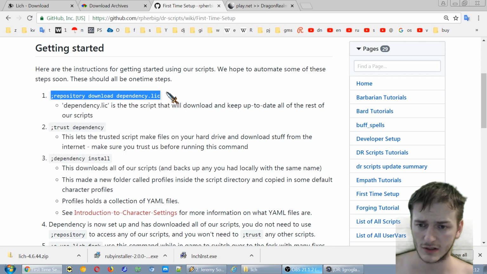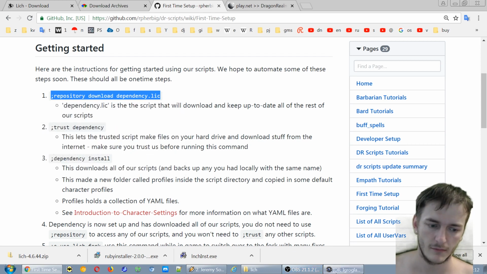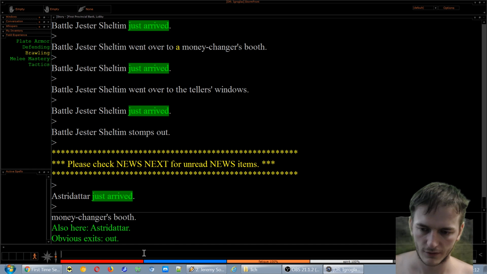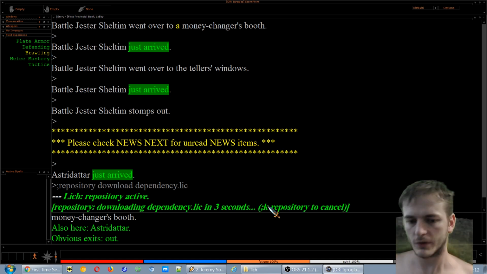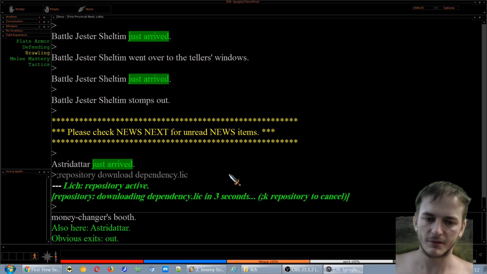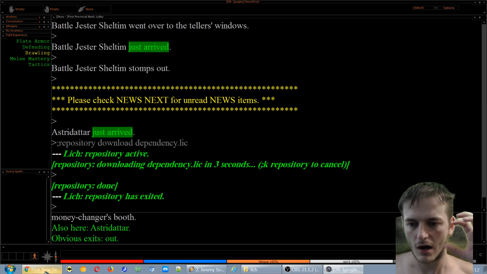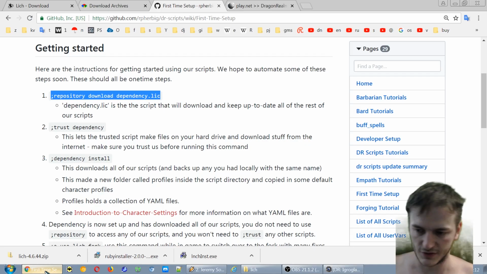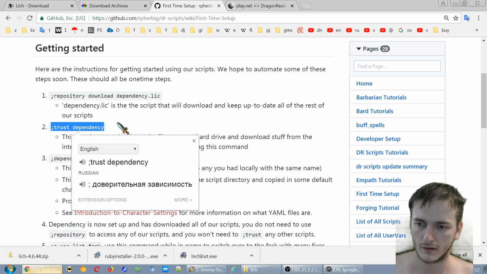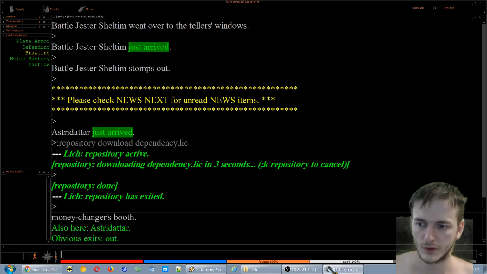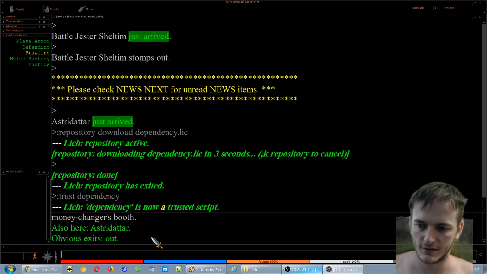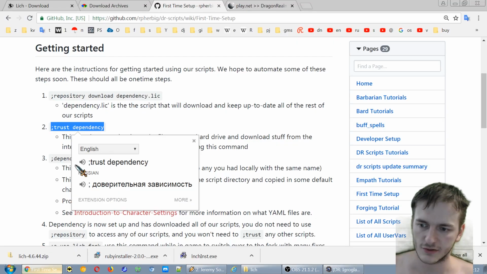First one is this: you just select them, and then you push these commands right here. First we need to download the dependency for Lich. It's like we're downloading a special script for Lich, which makes Lich use our own DragonRealms repository, where we have a lot of our scripts. Then we push the second command, trust dependency. So now it's a trusted script.